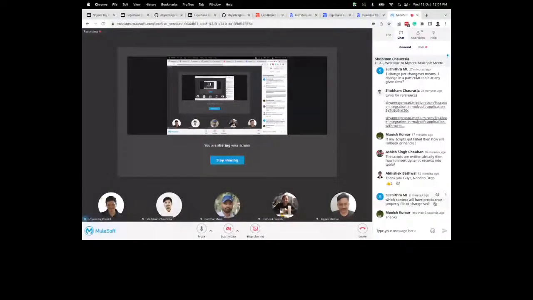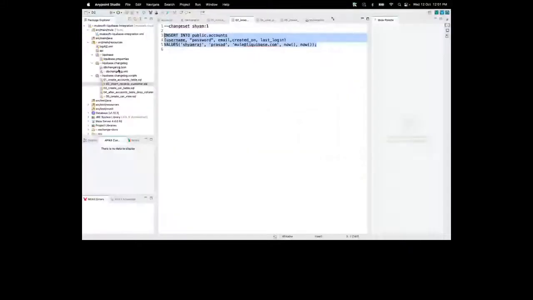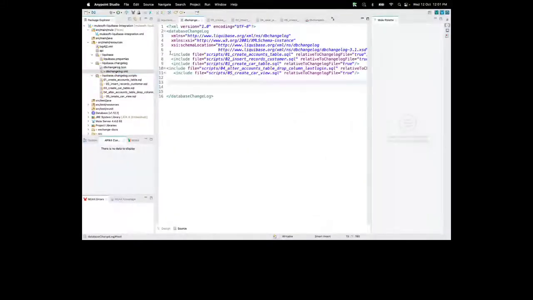Which context will have precedence, property file or change set? Context is a different thing. With context we define the environment, like dev, UAT or prod. Here you can see we are defining the order in the db change log.xml file. In this order, all the scripts will be executed: first this one, then this one, then this one. So the order will be maintained here, in this table, the database change log table.